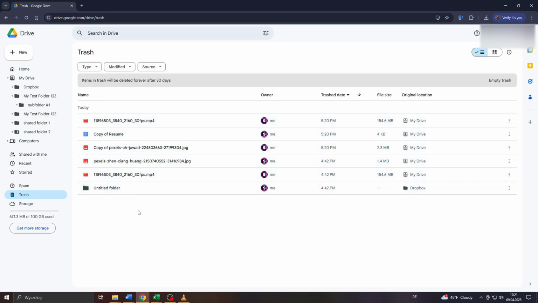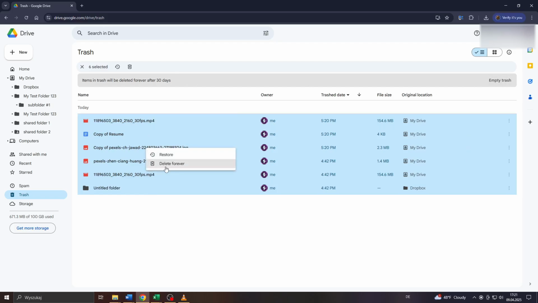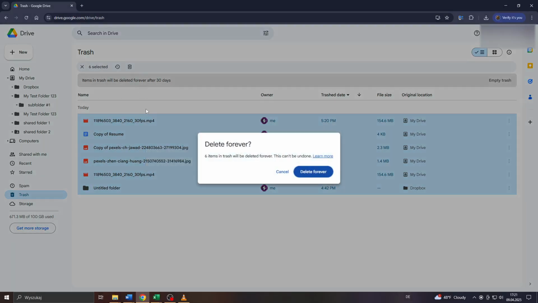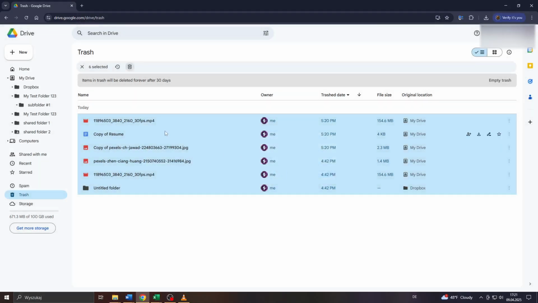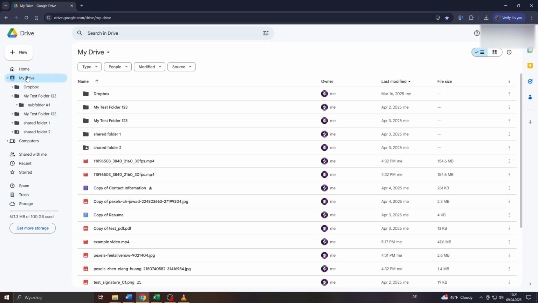Alternatively, simply use the shortcut Ctrl-A on your keyboard or Command-A if you're using a Mac device. So what you want to do after that, guys, is simply either click on empty trash in top right corner, or right click on one of these files and select delete forever, or use that trash icon at the top to delete the selected files, folders, or items in general, all at the same time. Alternatively, right click on them and select restore, or use that restore icon or button here at the top if you'd like to restore these files or items.